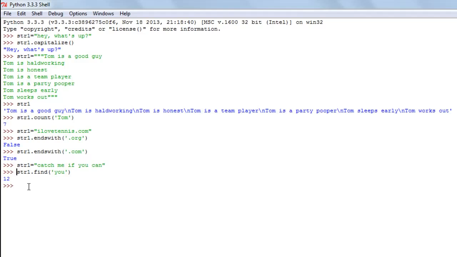And if we check it with some string that doesn't exist in the string, let's say we check it with 'us' instead of 'you', then we get -1, because the word us doesn't exist in the string.